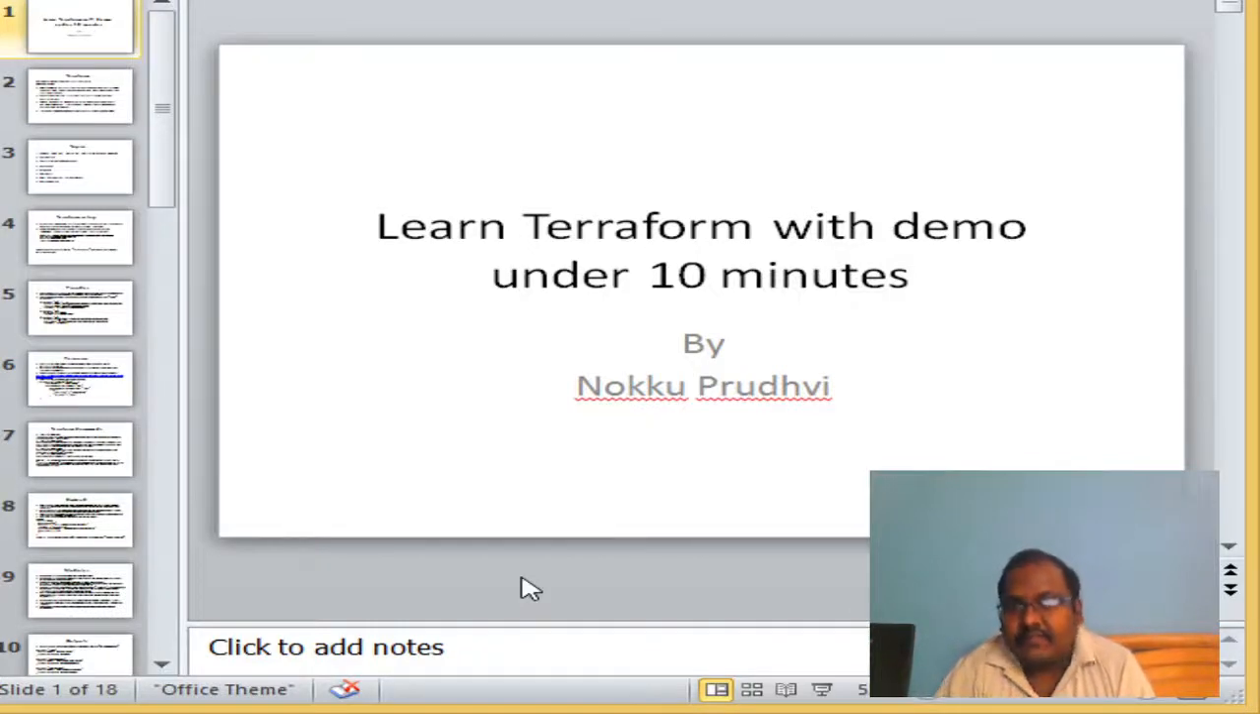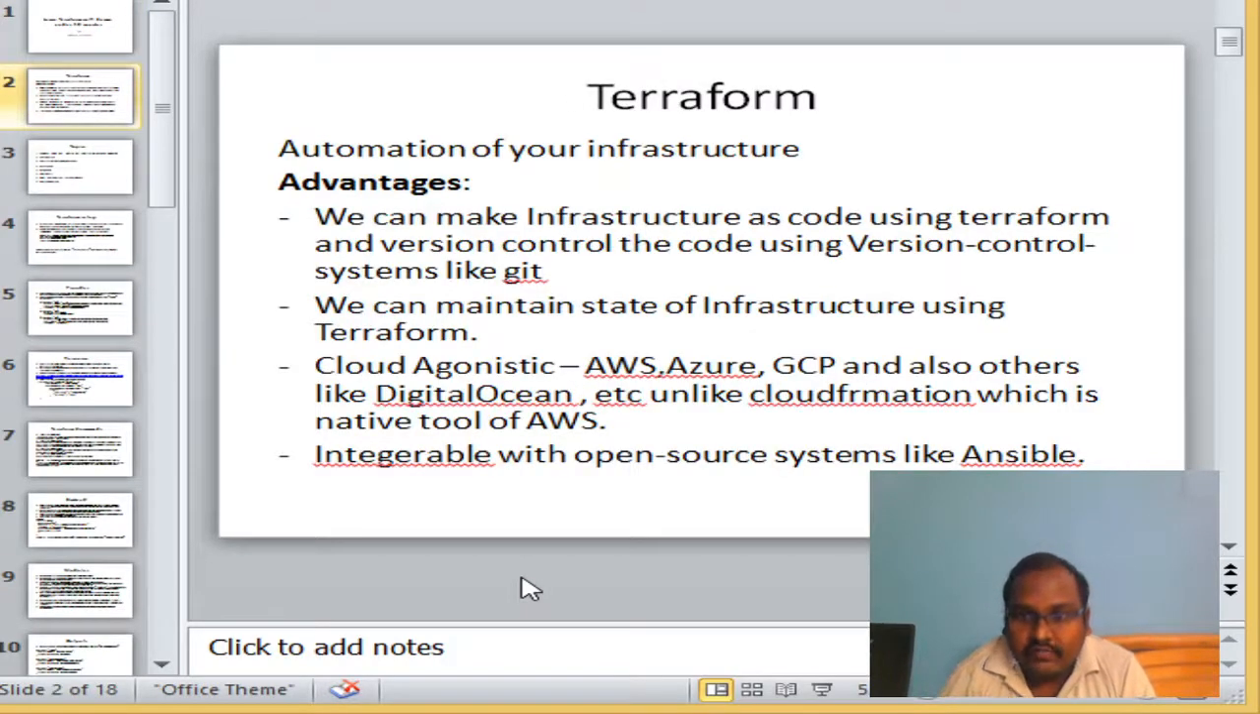Hi everyone. The motive of this video is to give the Terraform information with demo under 10 minutes. So what is Terraform? Terraform is an automation tool for our infrastructure. What are its advantages? We can make infrastructure as code and also version control it using systems like Git.